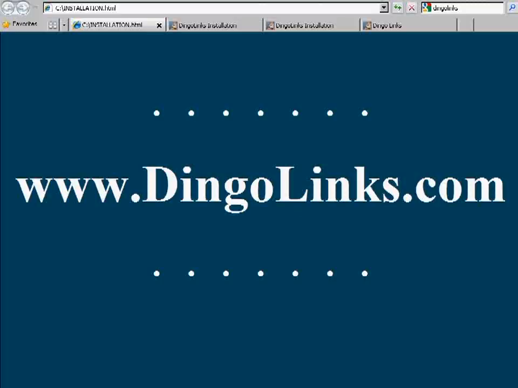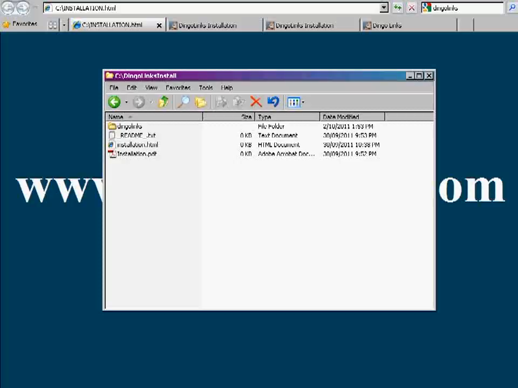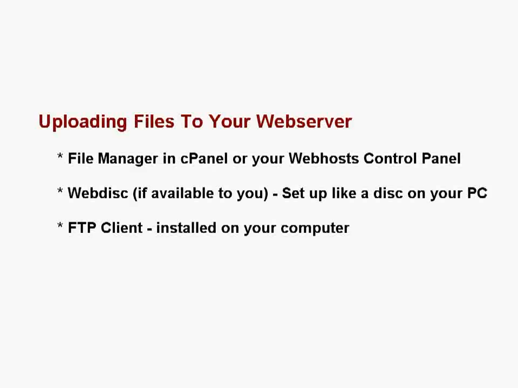Now you've downloaded DingoLinks and unpacked it to a folder on your computer. If you open it up, it should look something like this. This is the folder that we want to upload to your web server in order to have it on your website. And there's a few options for that.